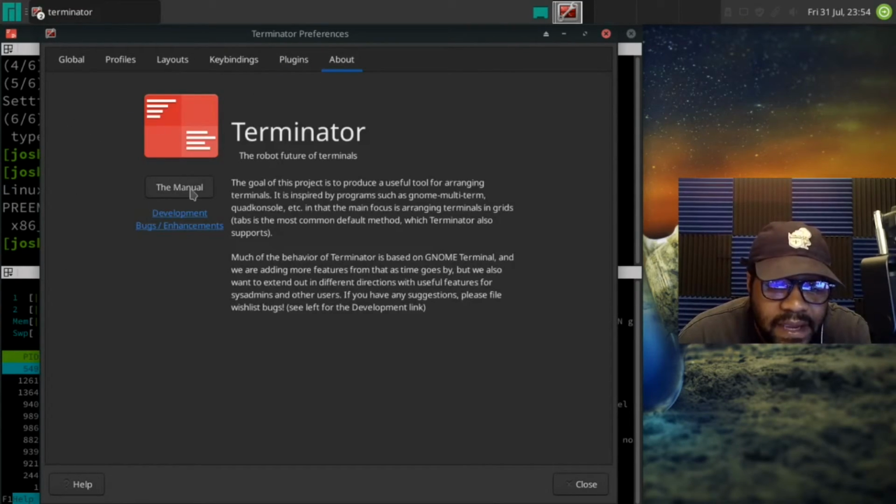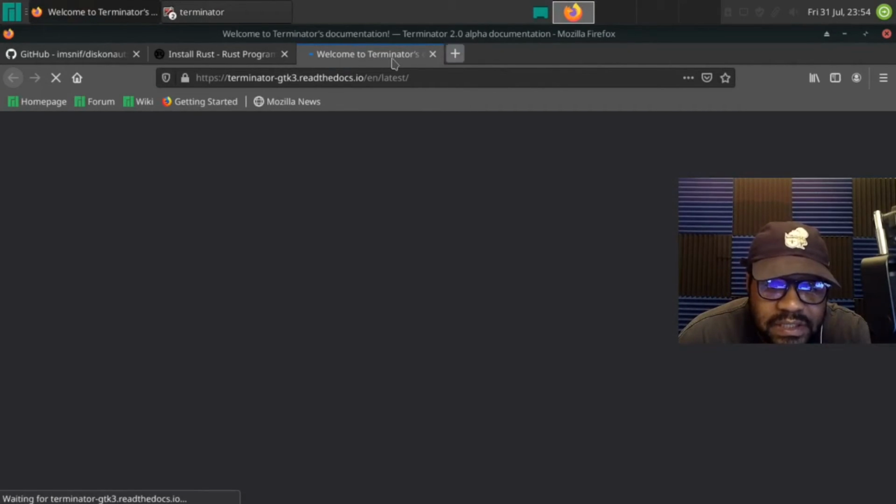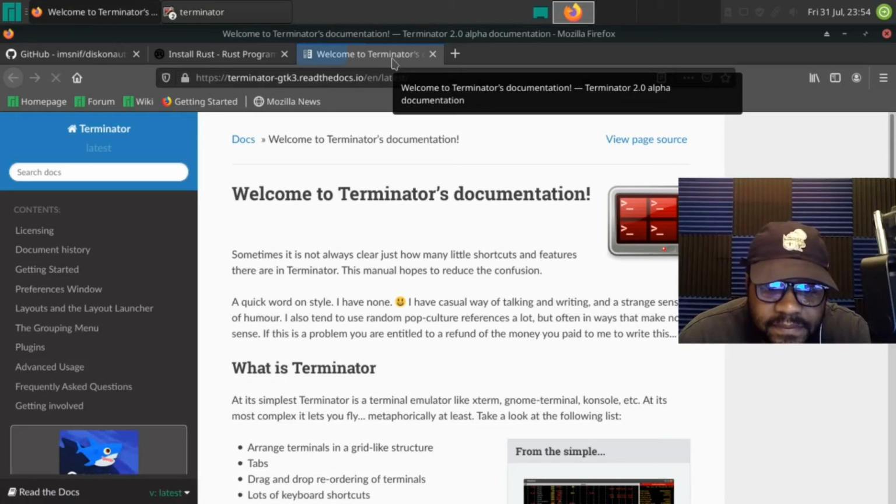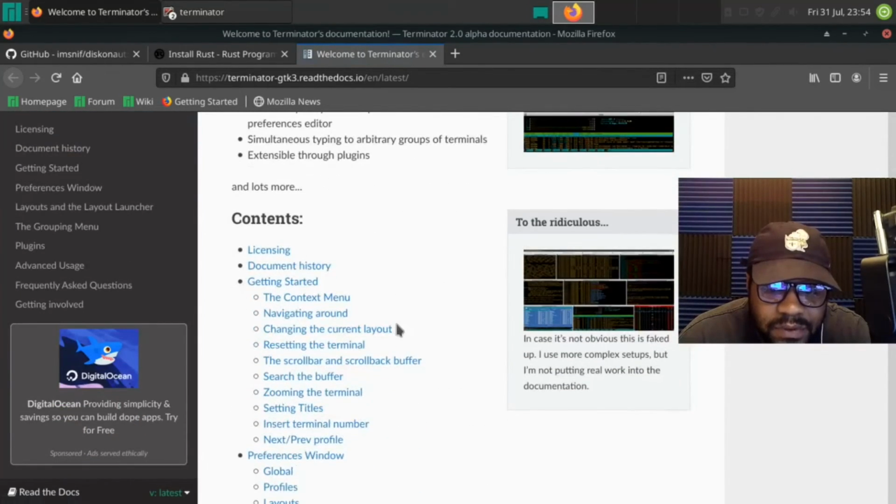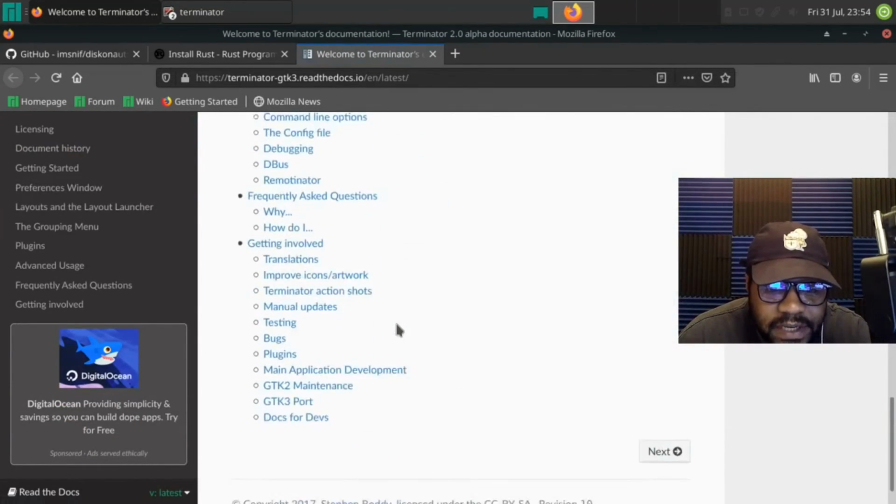And if you want to check out the manual, you just go to the about page and hit the manual. That'll bring it up. It probably opens up in Firefox, and yes, it does. And this will give you a lot more information on Terminator.